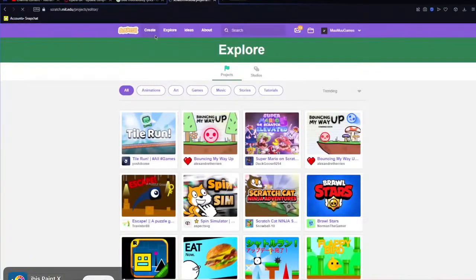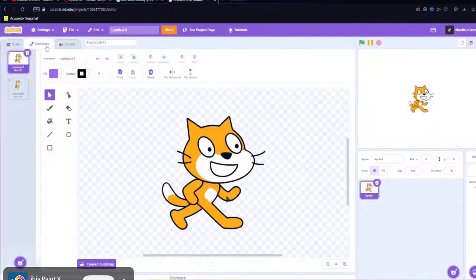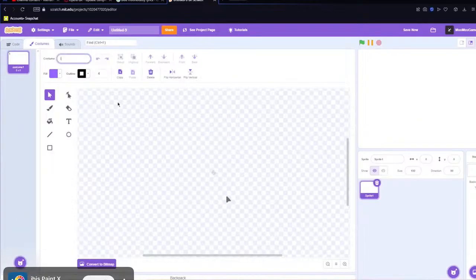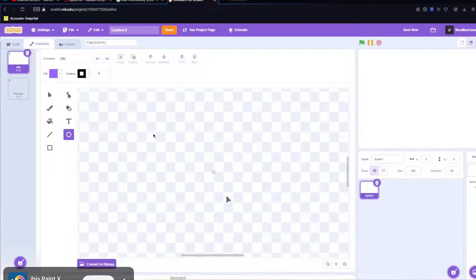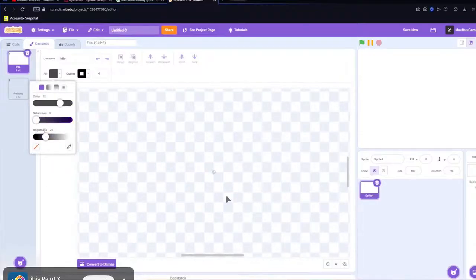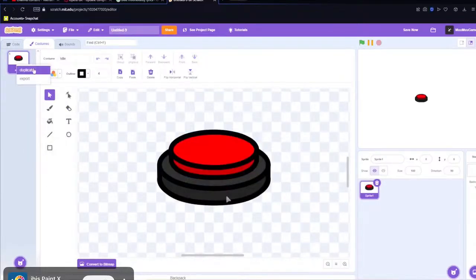So we'll start as we do with any project, slap that create button. Now the first thing we're going to want to do is make your button. We're going to need two different costumes. One is going to be the idle button, and then the other one is going to be the pressed button. So now we just got to make our button. I think I'm going to make a little 3D button, although of course you can make your button any way you like. So now you made your button, you're just going to want to duplicate that.